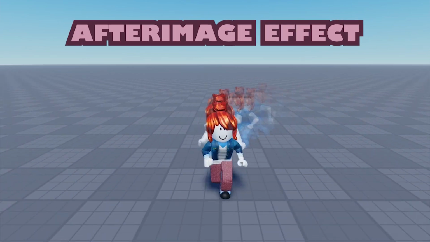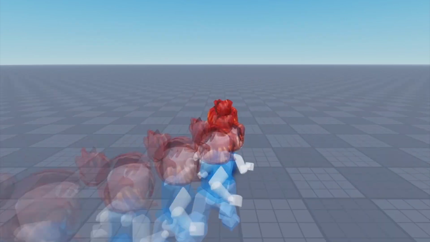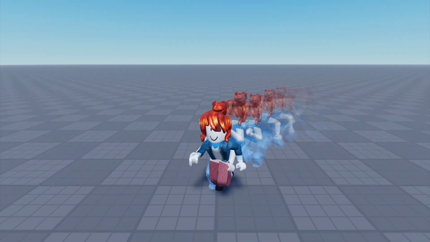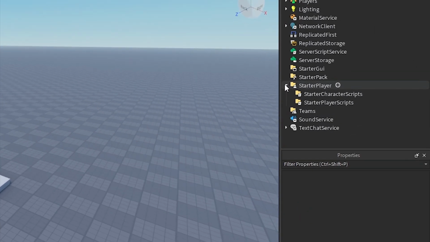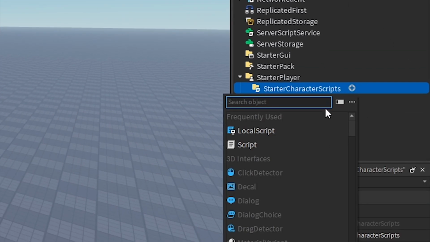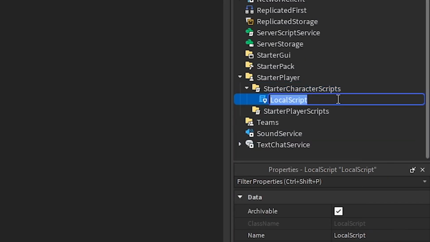How to make an Afterimage effect in Roblox Studio. Add a local script to start a character script.